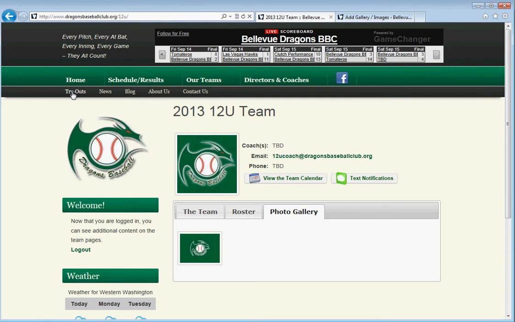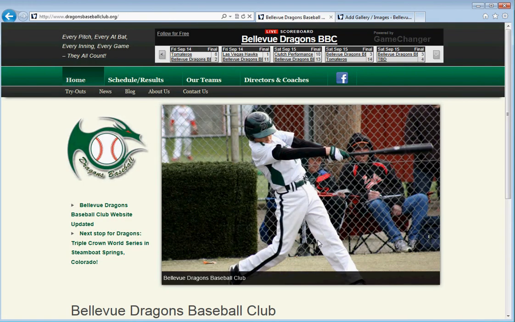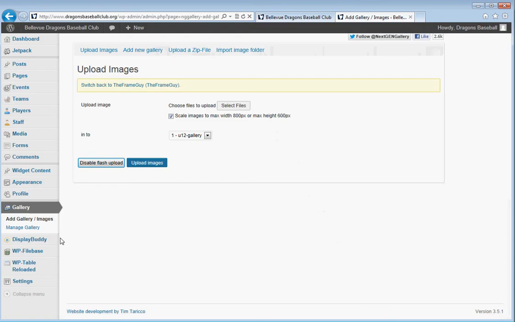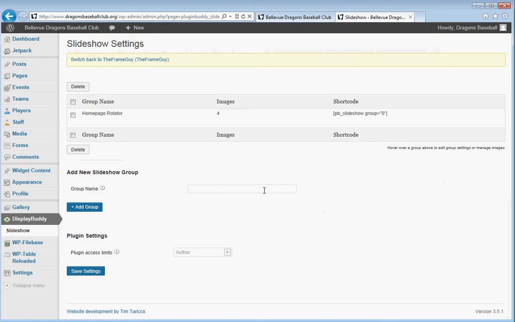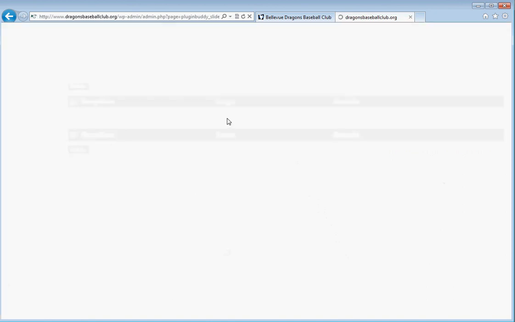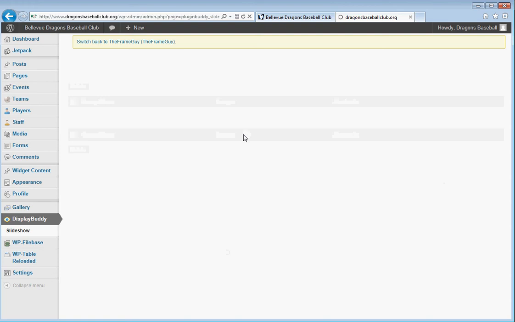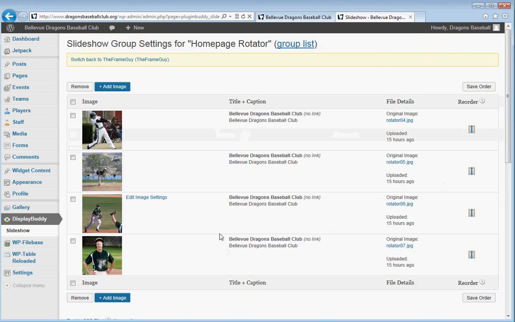Now, home page. Rotating images here, that's managed right here through what's called a slideshow. Okay, so we have a home page rotator. That's pretty self-explanatory. Click Manage Images, and now we'll see the 4, I think it is, 4 images are ready to go. Those are what are in there. If you don't want them in there anymore, or you want to get rid of 1 or 2, you just select that, hit remove, boom.